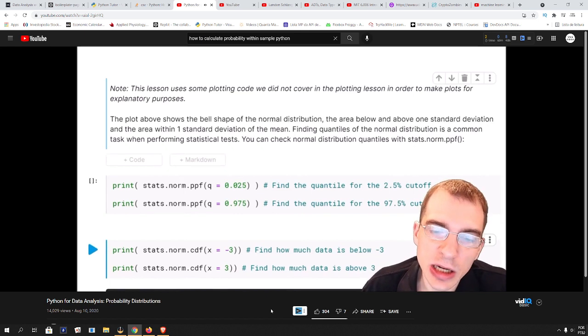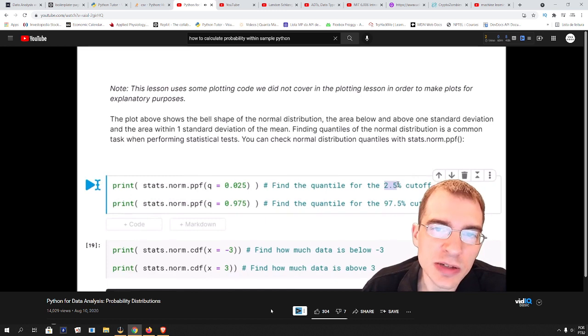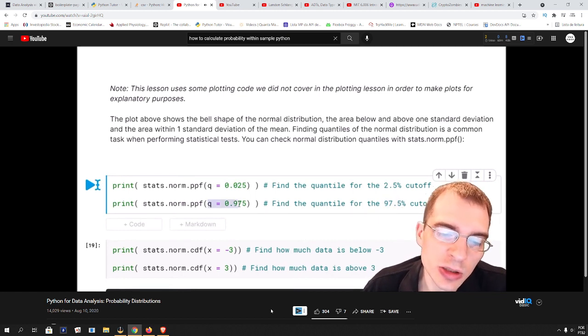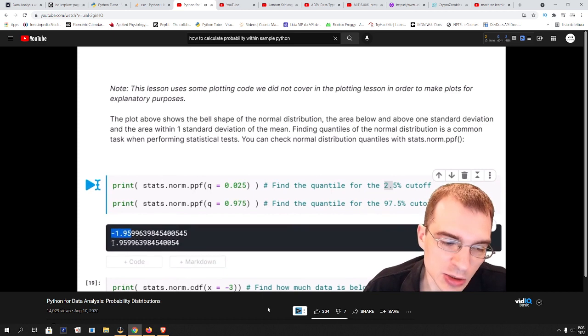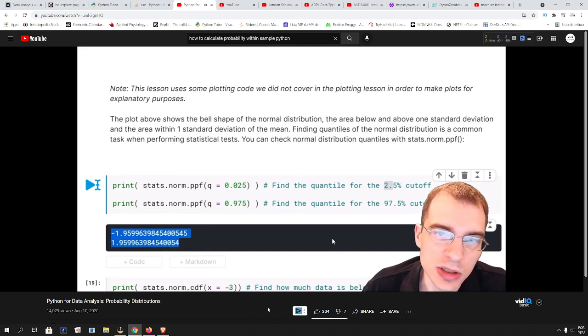So for instance, if we wanted to take our normal distribution above and find the cutoff value or quantile value that cuts off 2.5% of the data to the left, we could do that using stats.norm.ppf, and we'll set our Q or quantile value to 2.5%. And we could do the same thing on the right hand of the distribution, so find the cutoff value for the 97.5th percentile by setting Q equal to 97.5. And when we run these, we can see that the cutoffs are approximately -2 and 2. Since this is a standard normal distribution, that means that approximately 95% of the data is within 2 standard deviations of the mean, because here this is almost -2 and this is almost 2. So that aligns pretty closely with the idea that about 95% of the data lies within 2 standard deviations of the mean for a normal distribution.